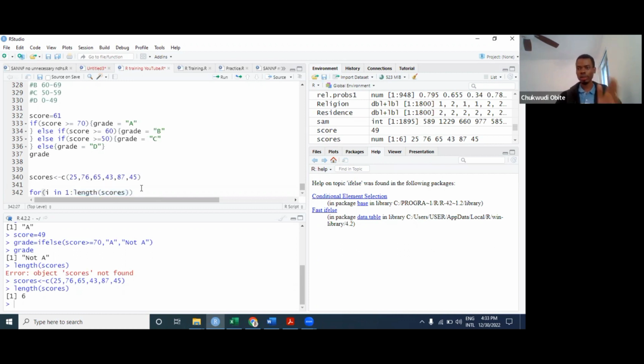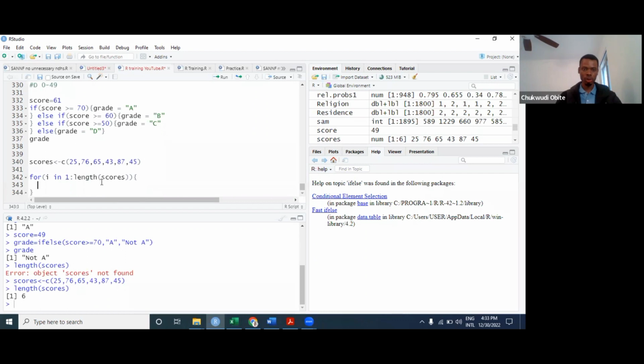So when you are using the for loop, you write for, you open a bracket, you choose a letter you want, and that's the letter you will use to iterate, to move from one object to another in the particular data set you're interested in. Then you open your curly bracket and click enter. So remember, we are using I.